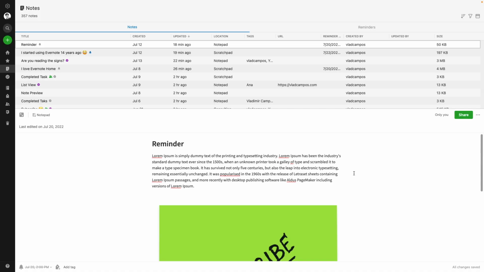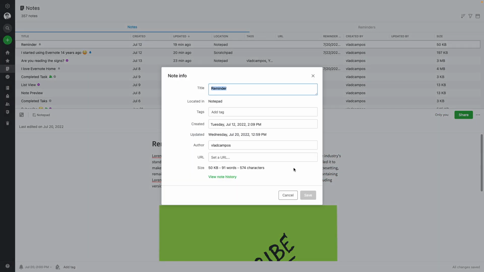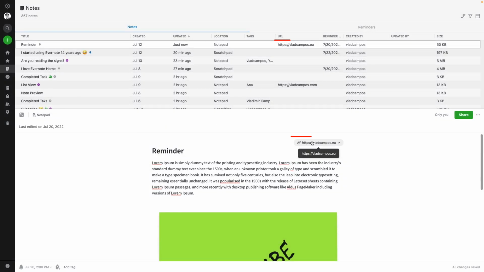And what is this URL thing here? Well, every time you clip a note, Evernote will grab the URL, and you can also go to the note information tab and add your own URL. This is clickable, and if you select the URL option here, this is also clickable.